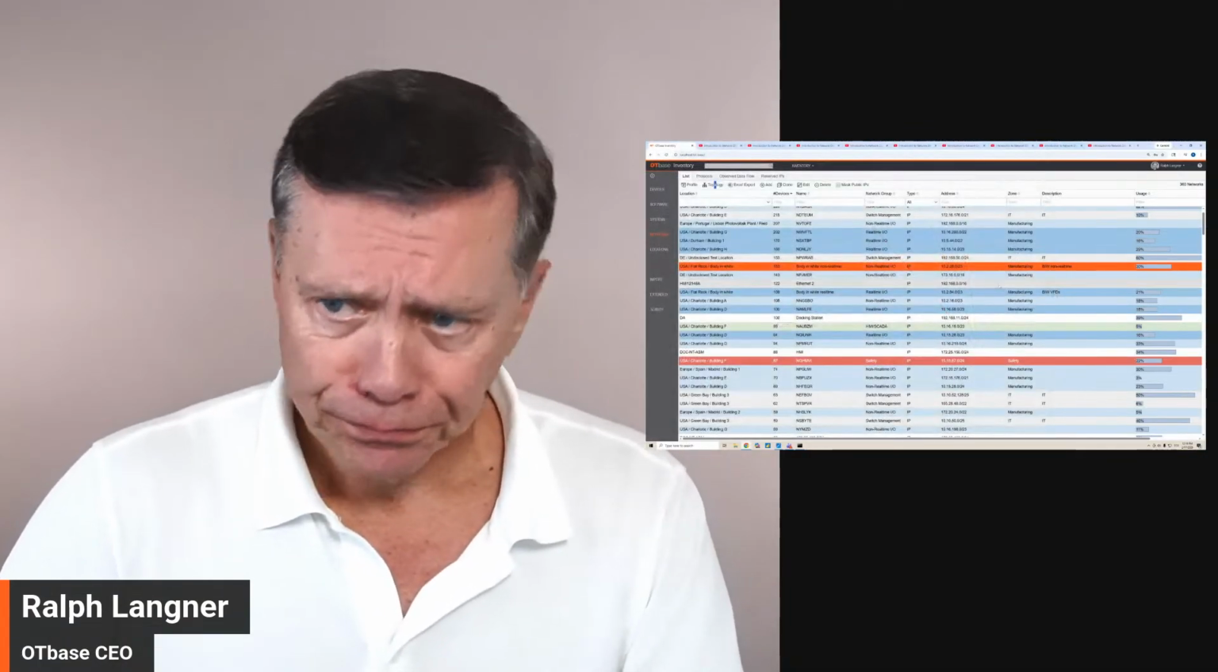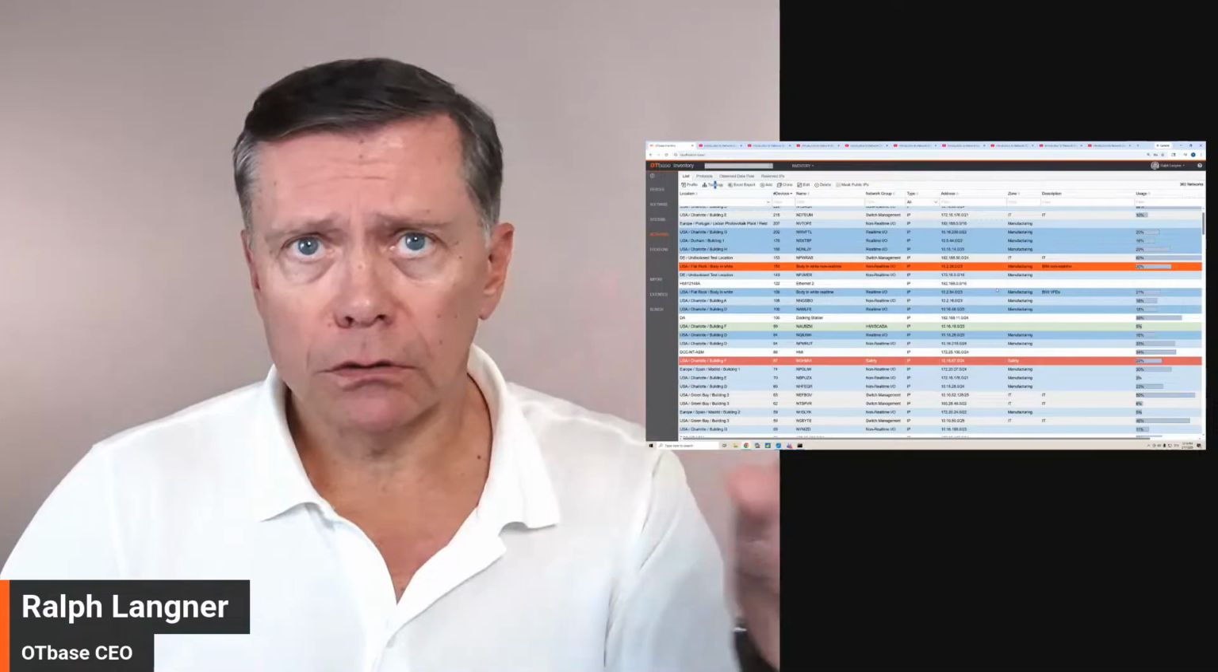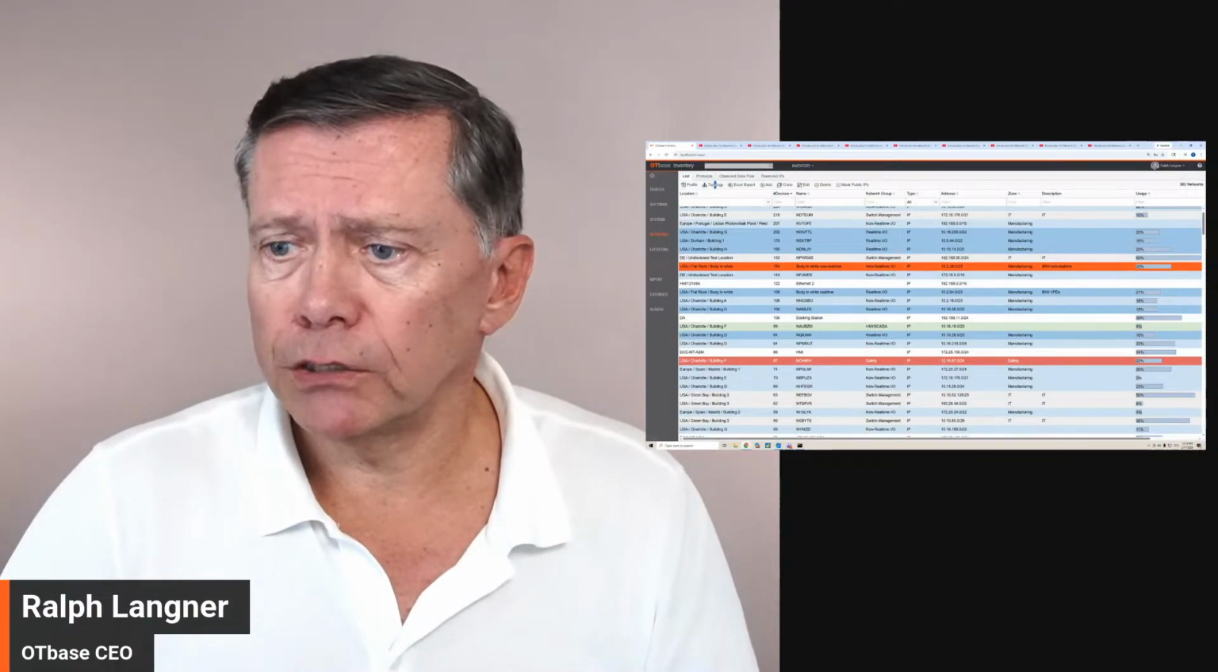And I wouldn't necessarily mention it in the same breath as the network topology, but I just wanted to show you they're doing it. And this is how you could also explore the data flow within OT-base.